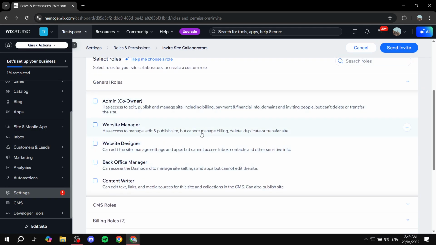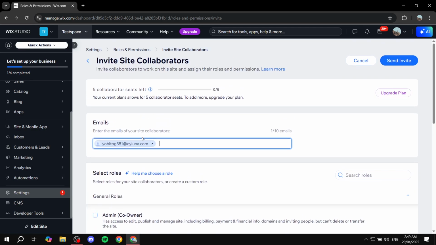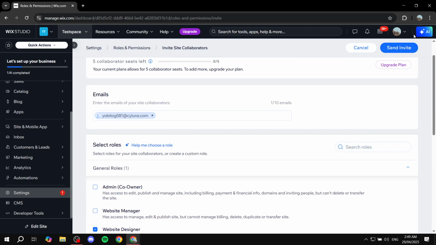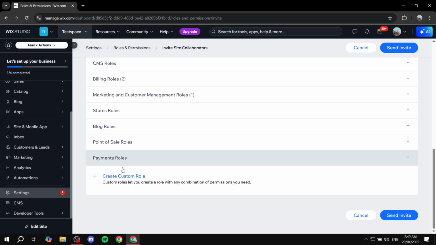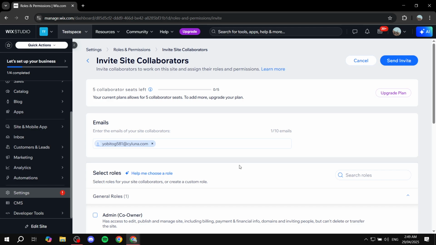So if you really want to lay back, you don't really want to go through all of that, you can just go ahead and give them for example, the website designer role, and just make sure you read through the description. And if you're happy with it, you're good to go. Just click on send invite on the top right corner, and it's pretty much sent. If you want to be more thorough, like I said, just click on create custom role and add the roles exactly what you want them to be.